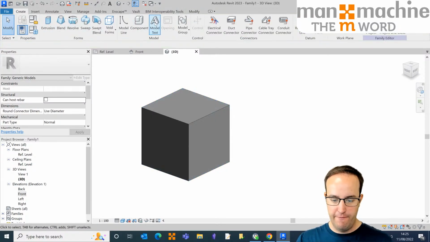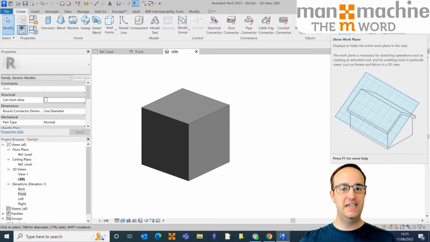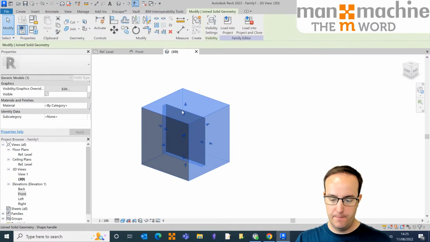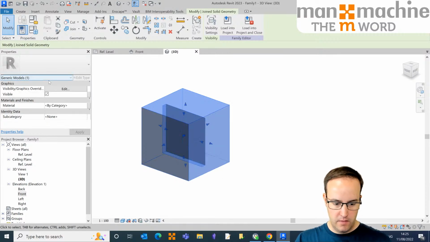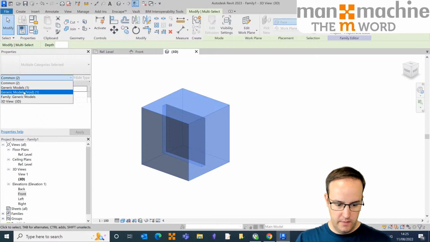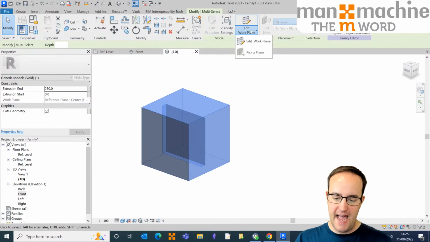But what I should have done when I was creating that void is I should have set my work plane. So any flat face can be a work plane as well as what you've drawn inside of here. So what I should have done is selected that functionality before I went ahead. So with the void form, can I select the void form? Give me the void. Please give me the void. Here we go. Select the void. And with the void selected, we're going to say edit work plane.